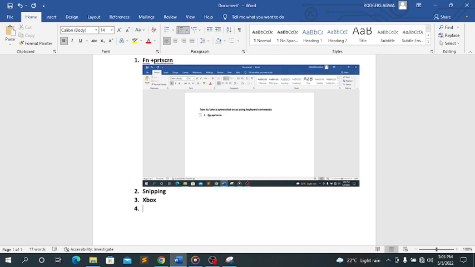The fourth means is by using Alt key plus the print screen key. And to do that, you simply hold on the Alt key and then the print screen key, and your screenshot will be copied directly to your clipboard.